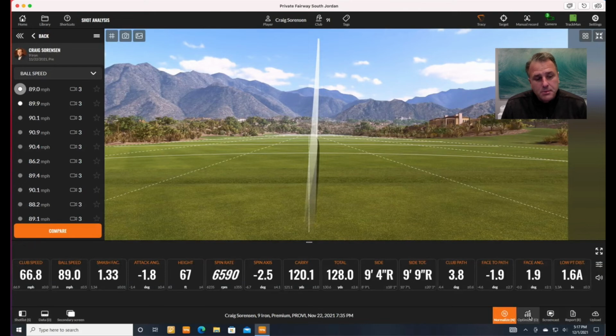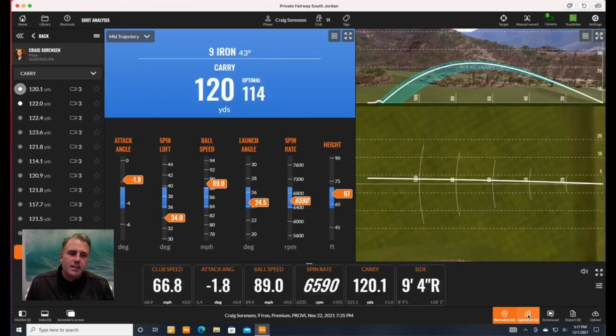And one of those features is this optimizer. So the optimizer, what this does is if I click this, it turns the optimizer on, and it's kind of like the Tracy coach a little bit. But what it does is it'll tell me what my optimal number should be given my swing speed and that club for this shot. So you can see my optimal number should be these blue zones. I'm a little shallow on my attack angle, a little shallow on my spin, and then a little high actually on my ball speed. And then my actual carry was 120, but my optimal carry for that shot should be 114. And then you can also see here's the optimal trajectory range for that shot.